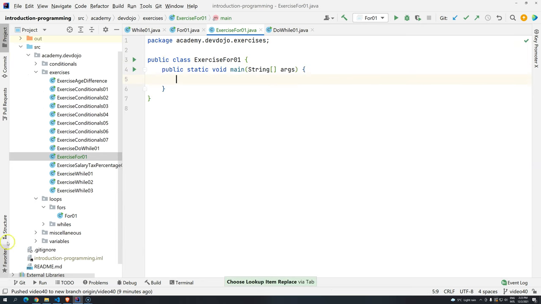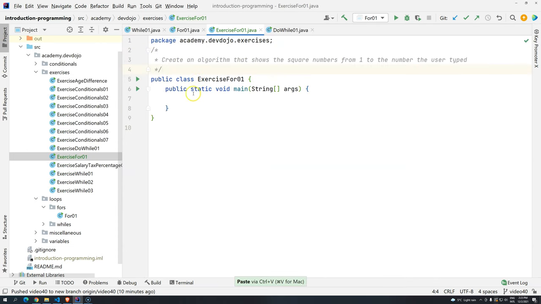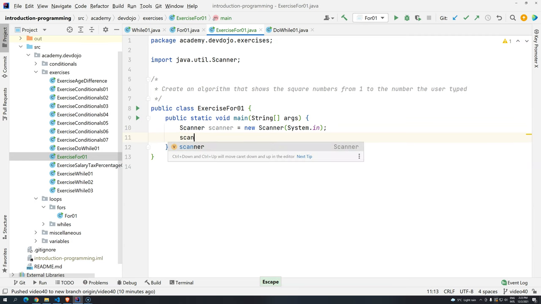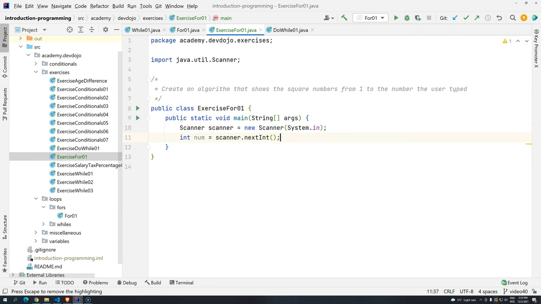PSVM. I'm going to copy the exercise here. Again, please try to do it yourself and then continue the video. So I first need to get the number from the user. So Scanner, new Scanner, System.in. Okay, and then I know that I have to use scanner.nextInt, and Alt Enter, introduce local variable. I can't call it i, because I am going to use i for the for loop. This is the number. It's nice to have a message for the user, so just add a message before: type a number.